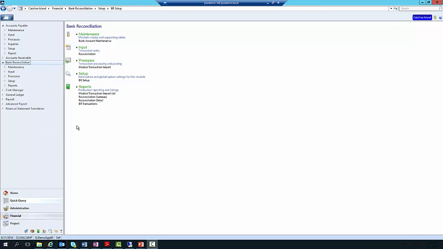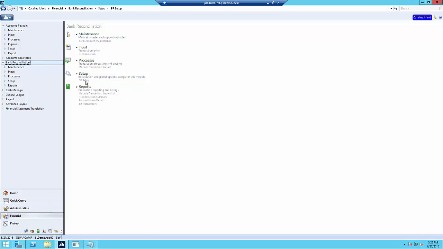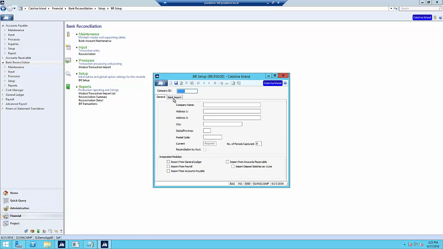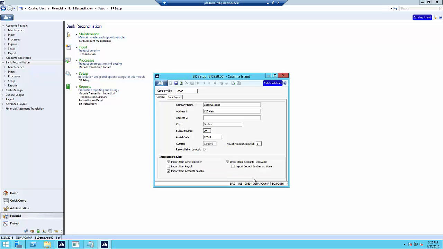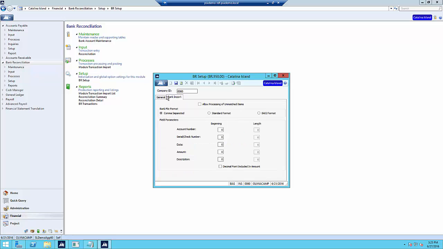Once we are in the Bank Reconciliation module, you can find that under Financial and then Bank Reconciliation. We're going to go to this BR Setup screen and type in our company name. You can press F3 to do the lookup. We're going to do Company 60, Catalina Island. It's going to populate the company name, address, etc., and you click whatever modules you want to use. We're going to be focusing on this Bank Import tab, the second tab here.